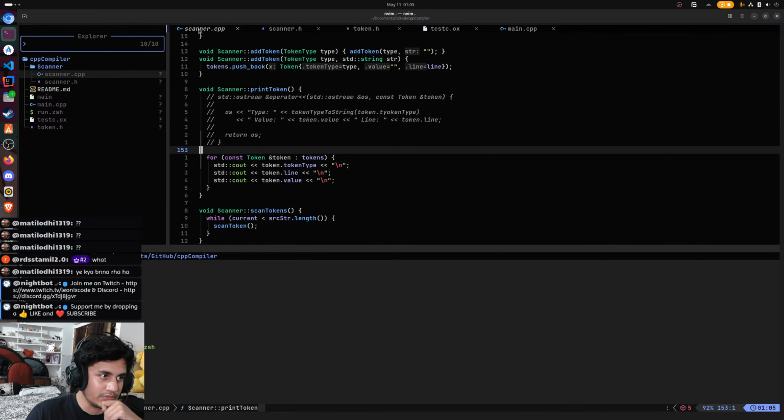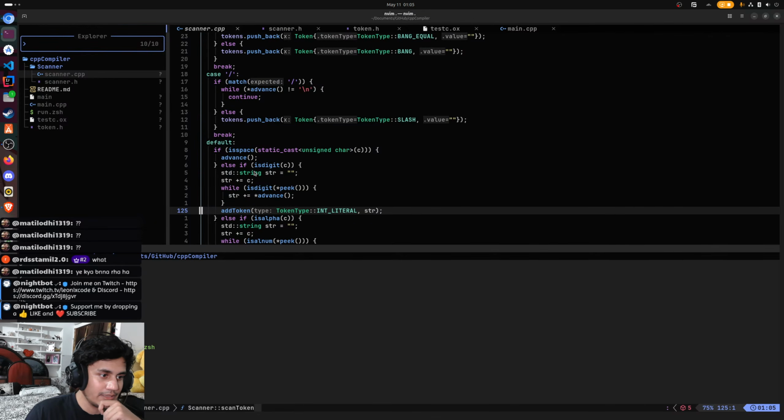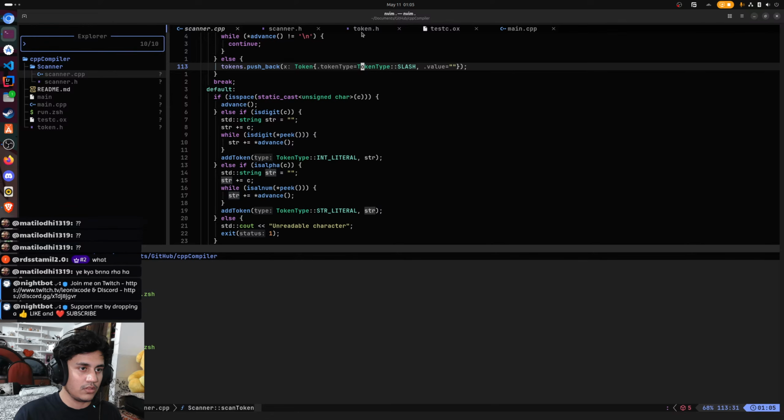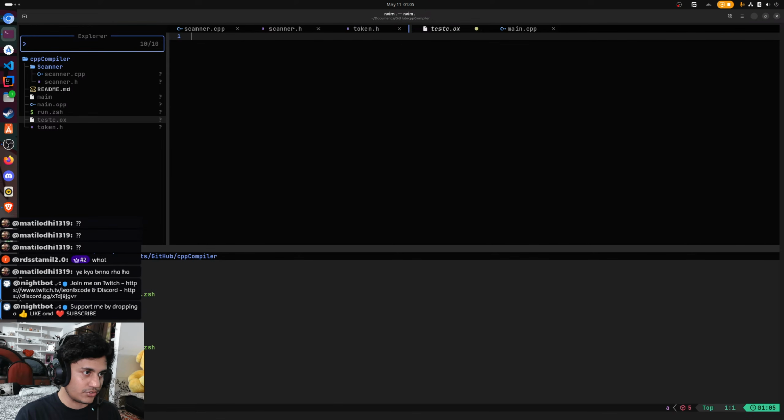Where is the scanner? Where is the scanner.cpp? If it is a digit, okay, we have a token of type literal. Also, we need to pass the value, which will be string. Let's see what happens. We have 4125.0, which is not a great thing. Why are we not picking up any integers?